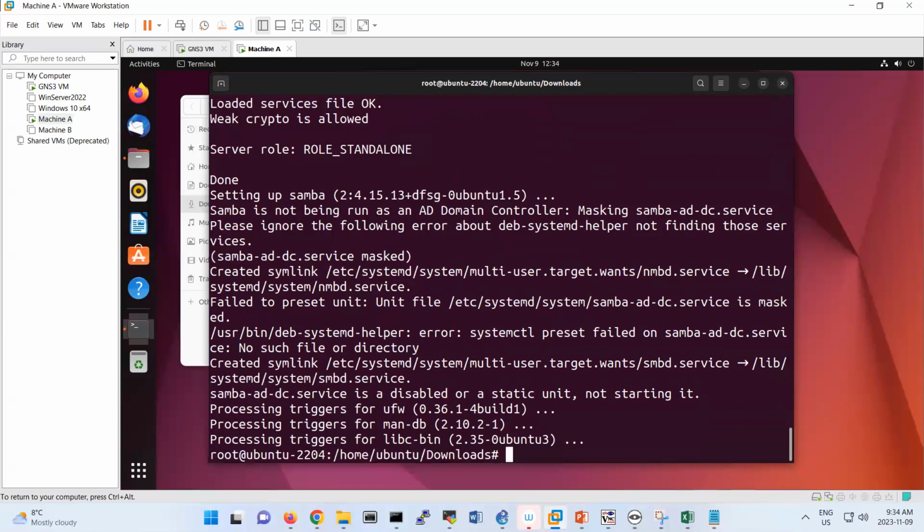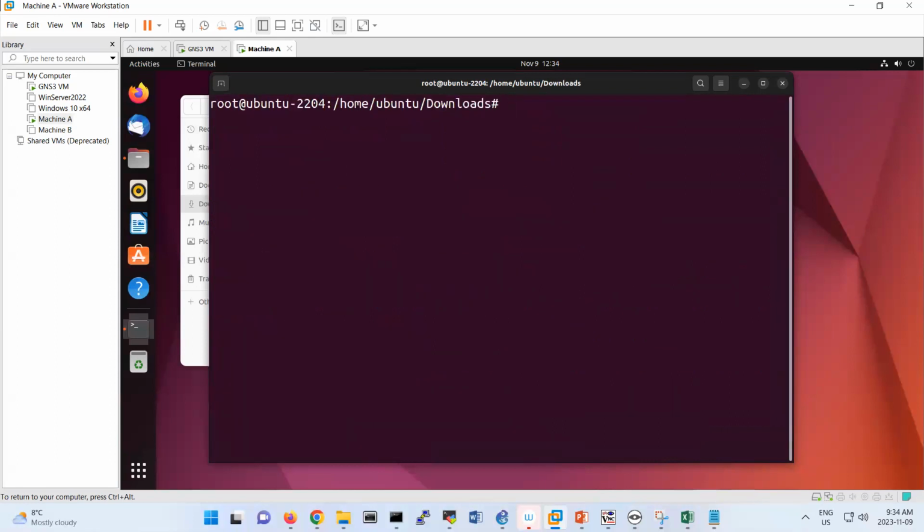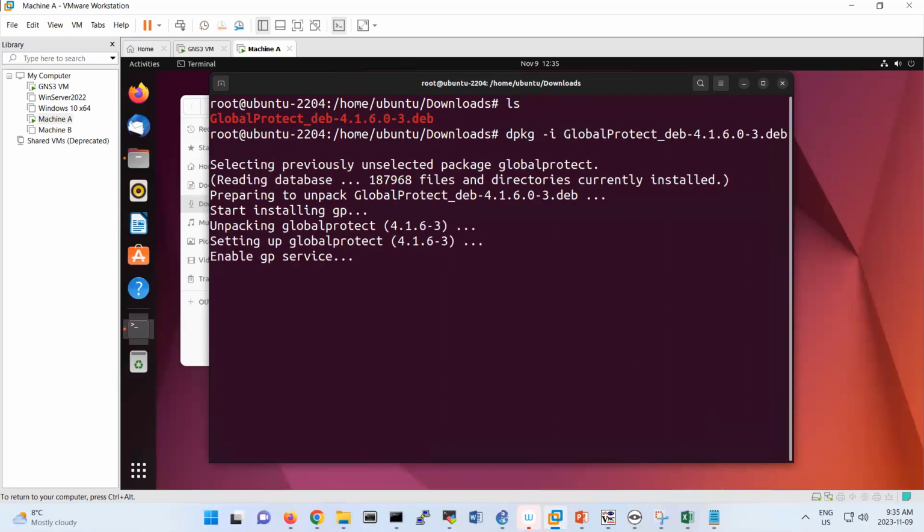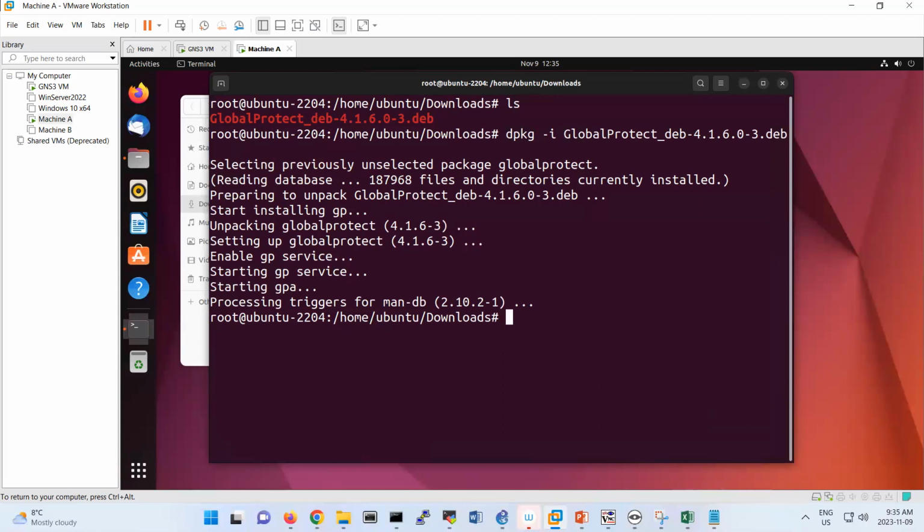On the other hand, we have dpkg. So let me clear my screen. Look, I have a package. Now I have already downloaded a package, like GlobalProtect, and now I want to do some installation with this package. If you want to install with this package, you use dpkg -i and the package name, GlobalProtect. So it will install this package on your operating system.